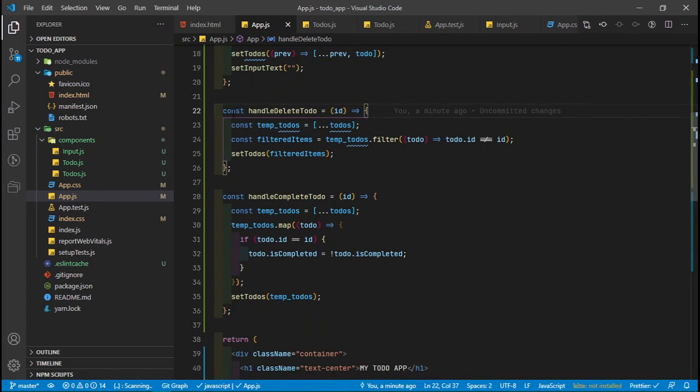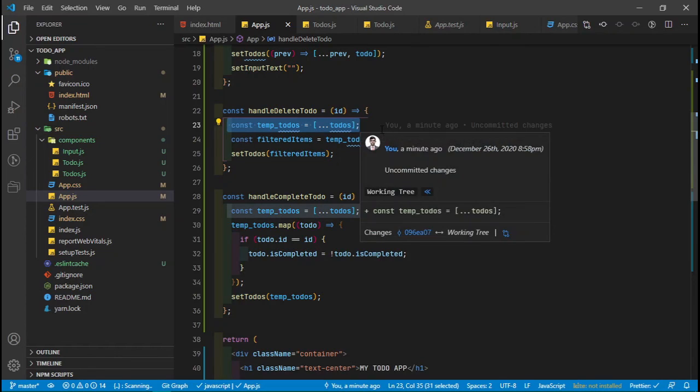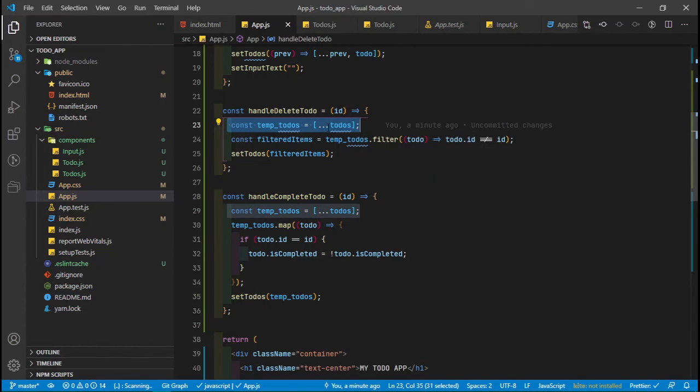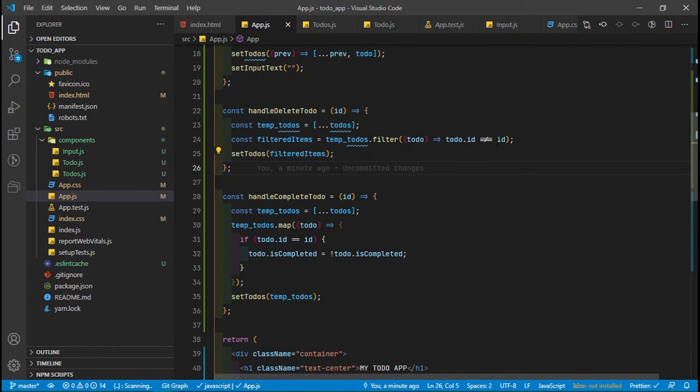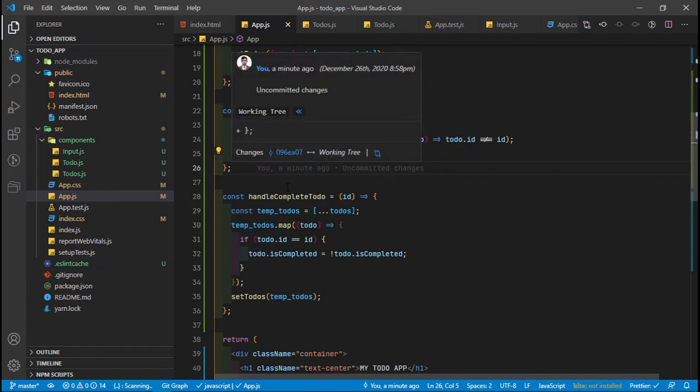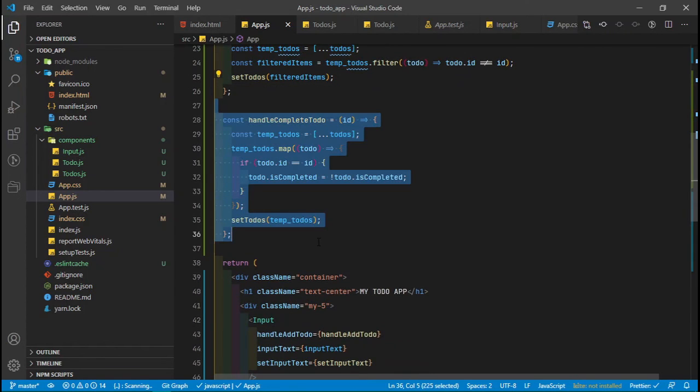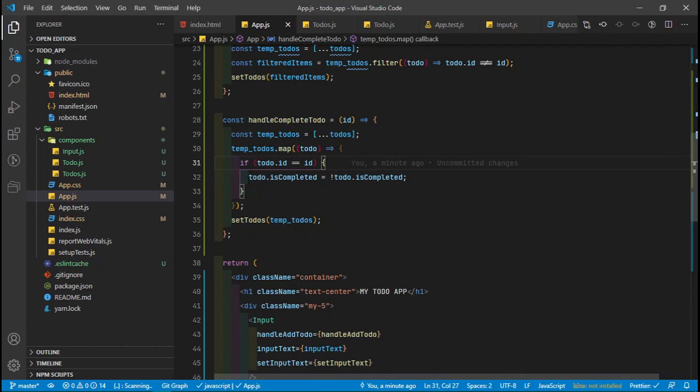So yes, then if we come here, for delete I'm using this temporary because I just want to make sure that we don't mishandle the to-do. So for that I will just use this temporary, and after that we just filter out those items which we don't require depending on the id, and we just set the to-do again. And isComplete is also the same. Here we just change the isComplete value of the specific to-do depending on the id where we click.